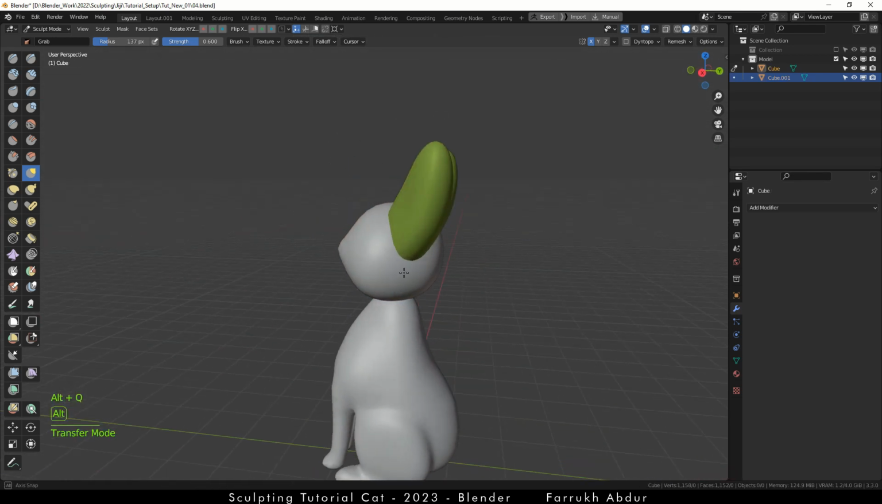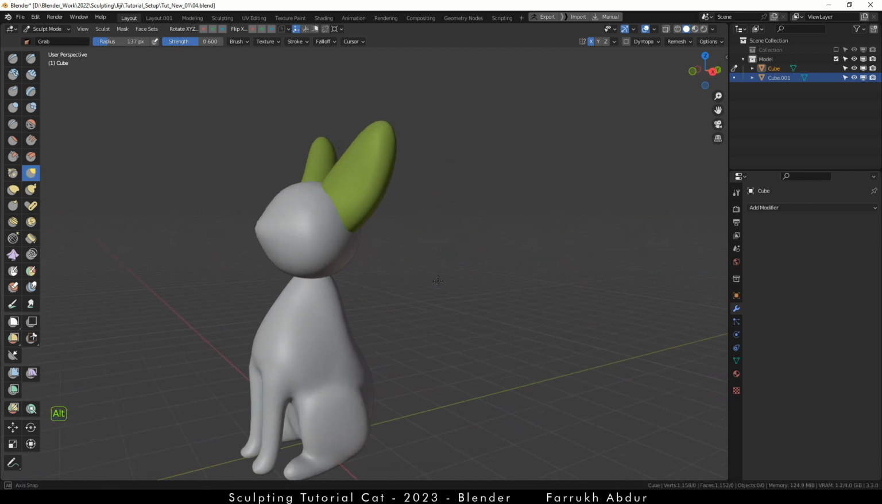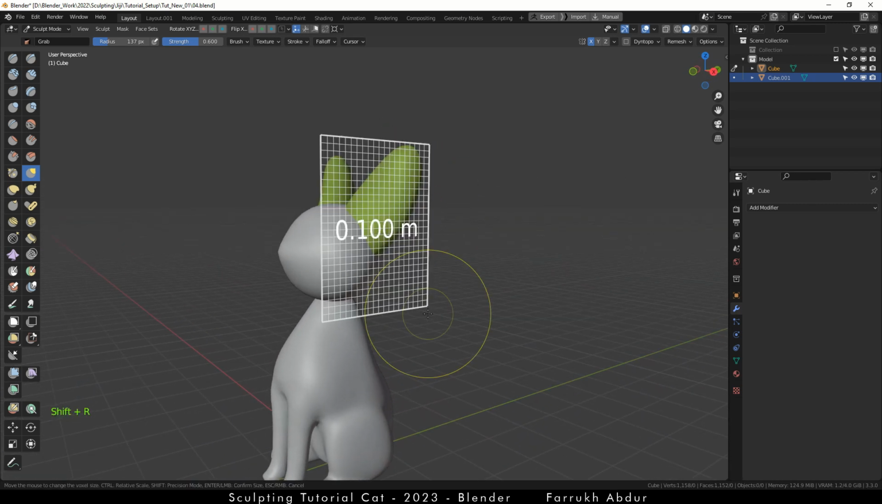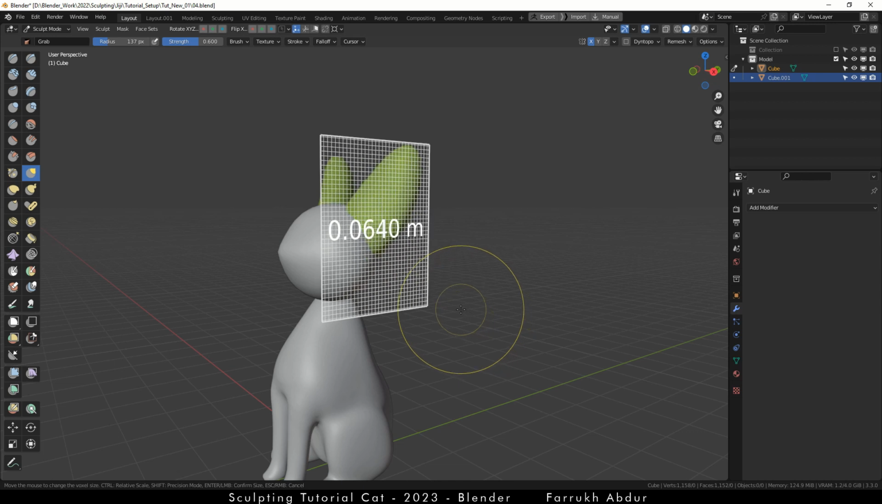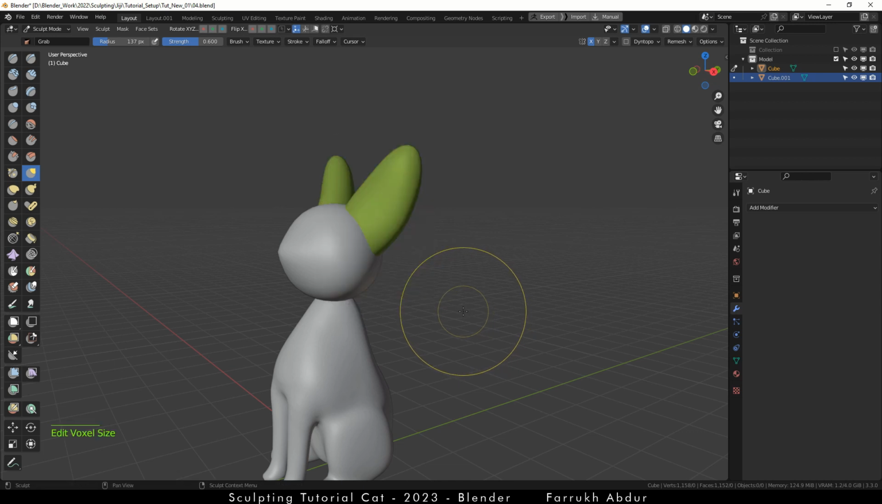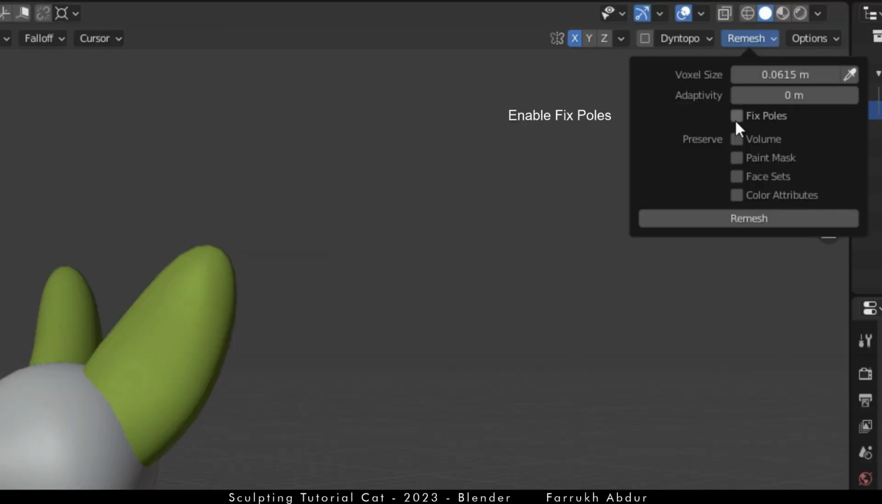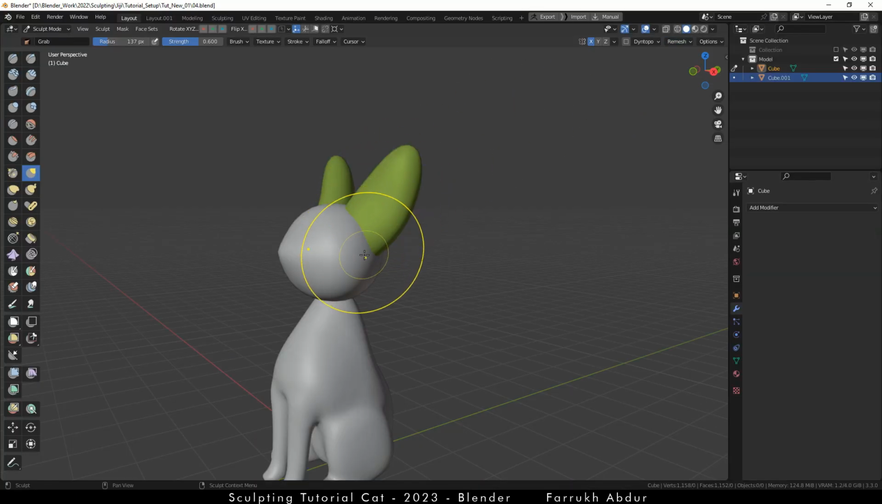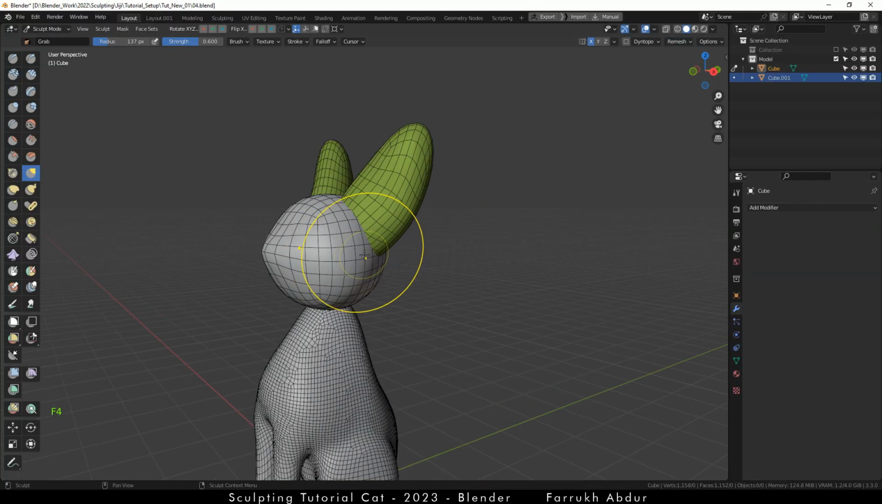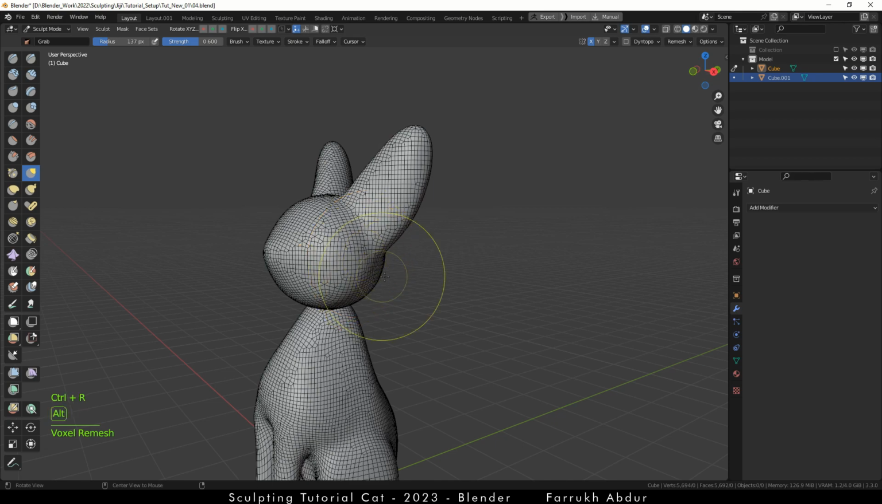Next, switch over to the head part. We will use a slightly dense grid size here as well, so our base of the head is retained. First, set the size of the remesh grid. Ctrl R to perform the remeshing operation.